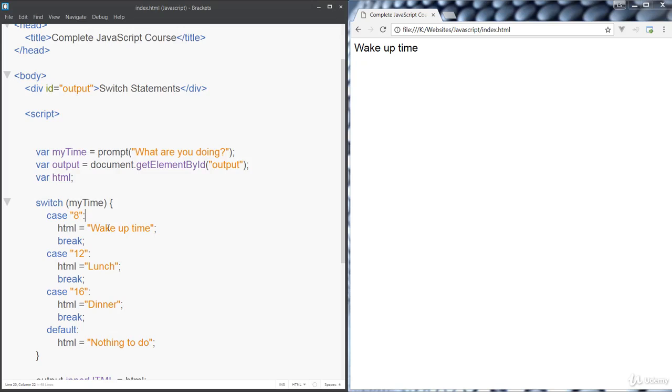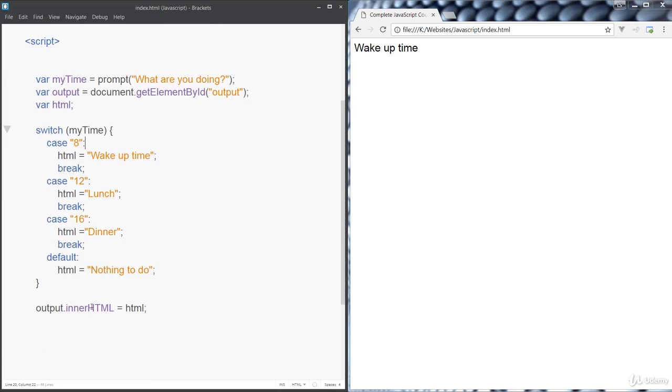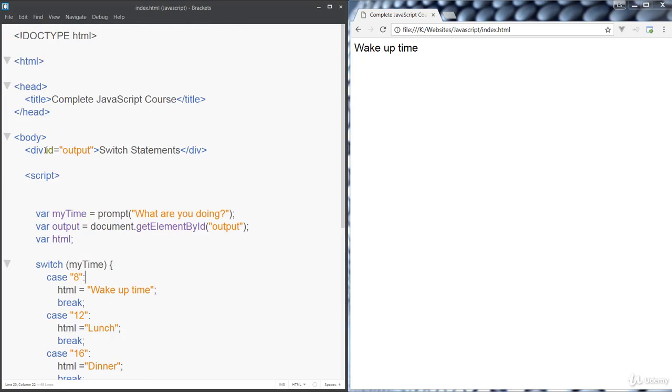So what I want you to do now is to open up your editor, make those updates to the switch statement, and try it out and get that output coming into that element on your web page. And I'm going to show you the solution coming up.